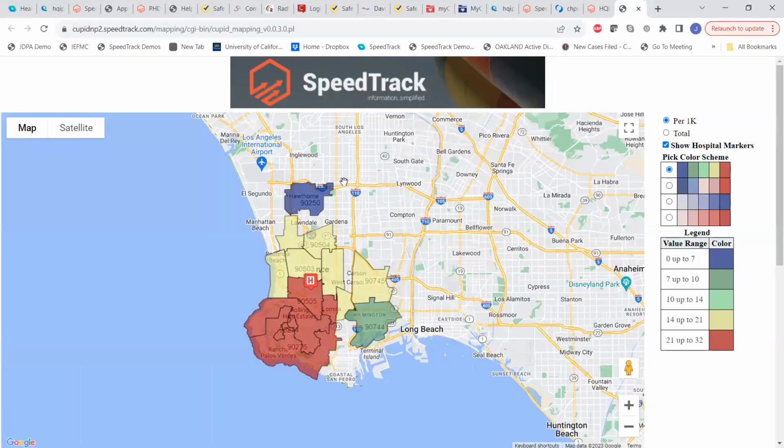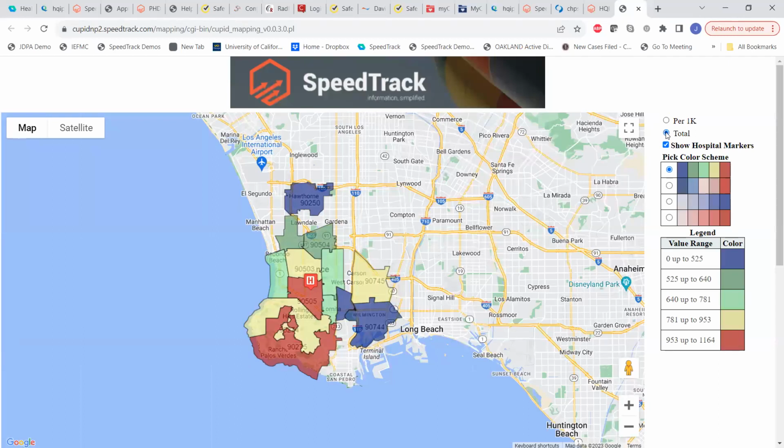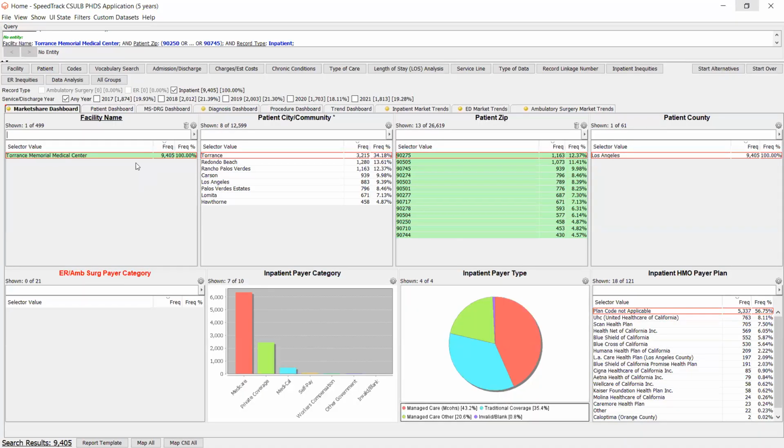So it created this map of the zip codes, and it's showing me where most of these patients are coming from. They're coming from these zip codes down here. And I can change this, this is per 1,000 population for the zip codes. But if I want to look at the total, they're from these 2 zip codes right here. Either way, we're going to focus on these zip codes, and I can put this map into a report if I want to. Now let me go back to the SpeedTrack interface, and we'll just stay here for a while. So I've identified that. I can see where else these patients are going.